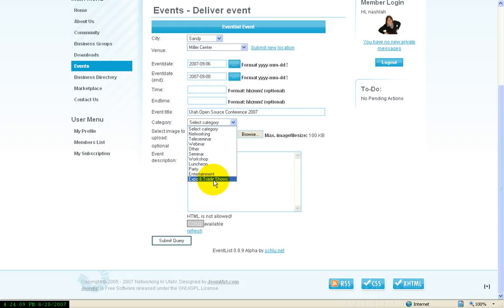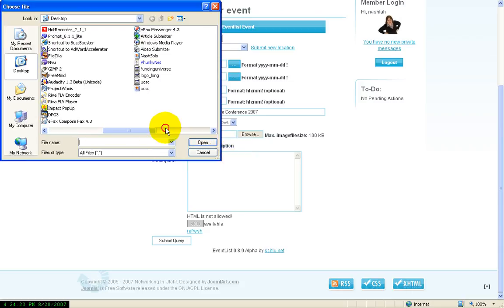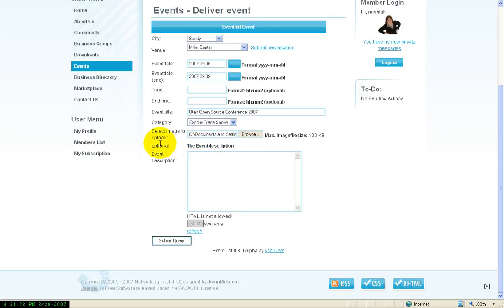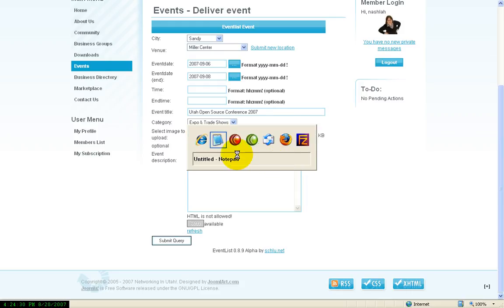Alright, the select image, so we can put an image to represent that event, and I have one on my desktop. It's this one right here. So click Browse to find it in my computer, find it, click on it, select Open, so there it is, and then event description. You can talk as much as you'd like, so I'm just going to copy here the information I took off of their website, copy that, and paste it here.